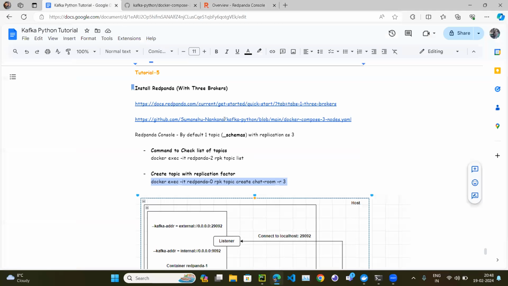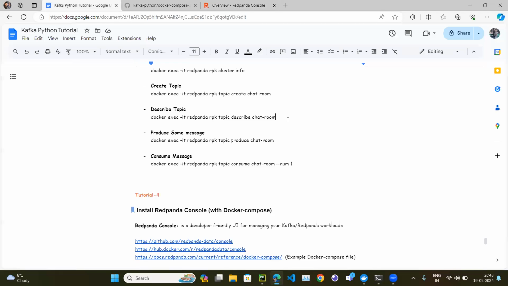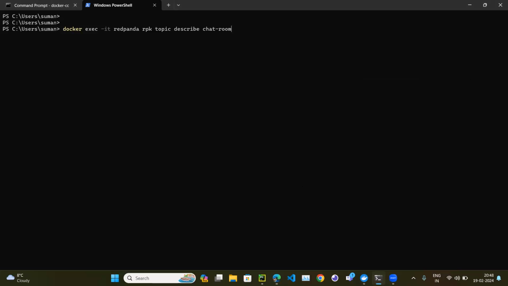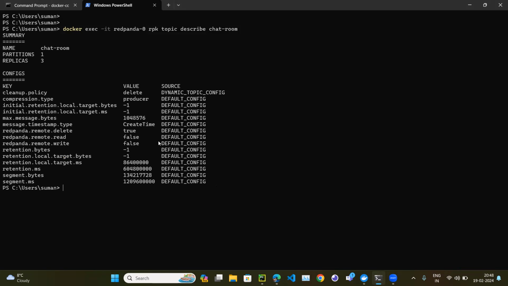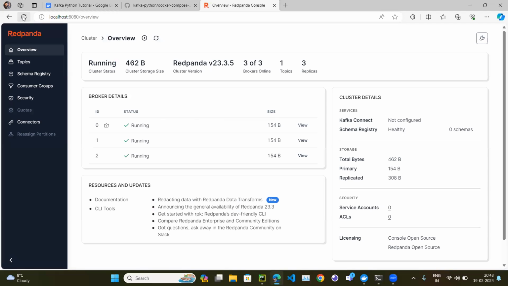So now let's try to run some command, describe, and it is redpanda-0. So you could see it has one partition and three replicas, which is fine. And even if you come to the console here and do a refresh, now you could see two topics and six replicas. So one topic is the schema, and the second is the one which we have created.